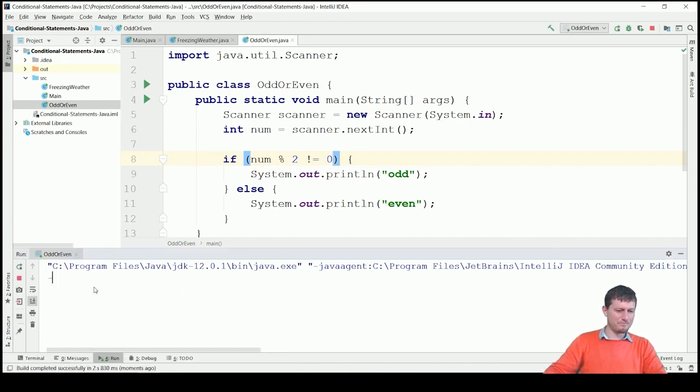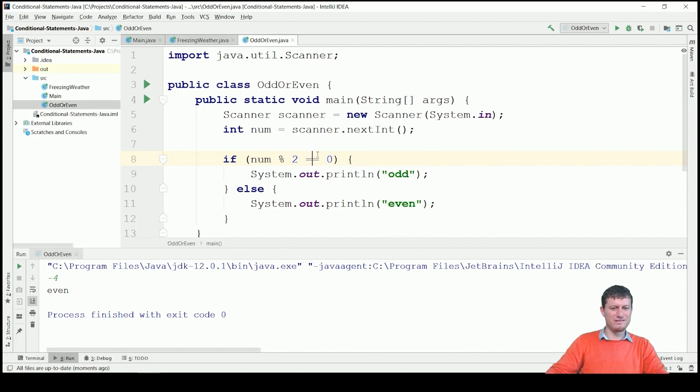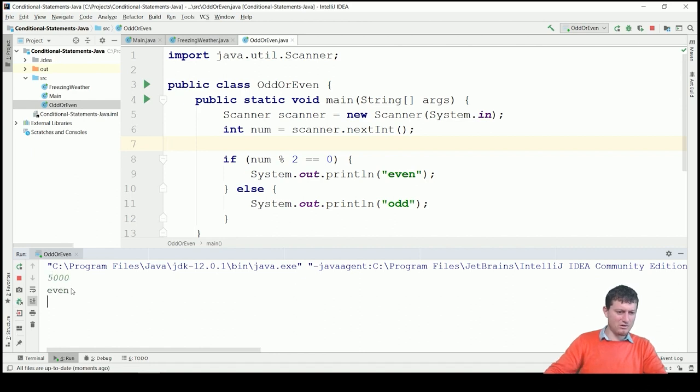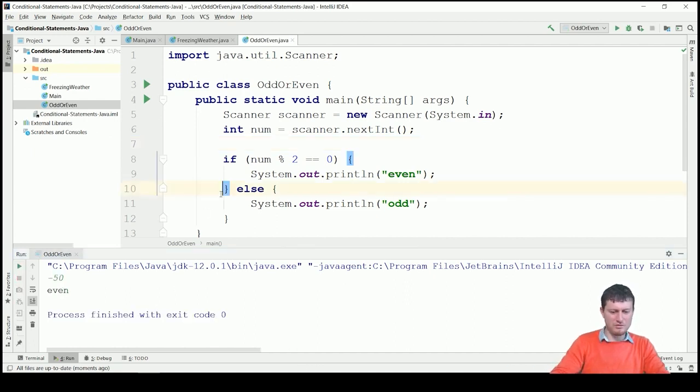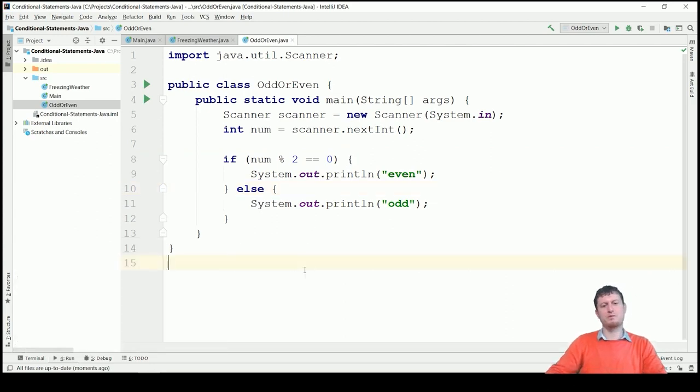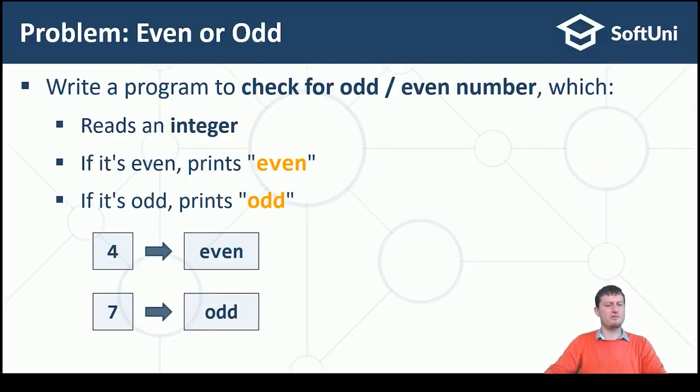So now -3 is odd, -4 is even. Or it might be if it is 0, it's even, otherwise it's odd. And this is correct. So we have 4, it's even, 5 is odd, 5,000 is even, -1 is odd, -50 is even. It works correctly, and this is our solution.